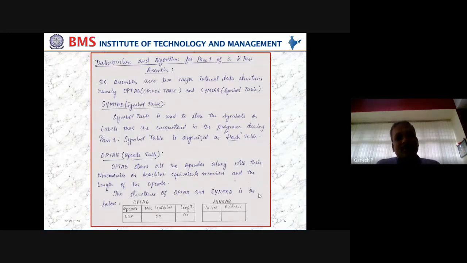Fine. So before we get into the algorithm part, let us look at the data structures, because data structures are very, very trivial, or rather required, to make sure that the program works properly.